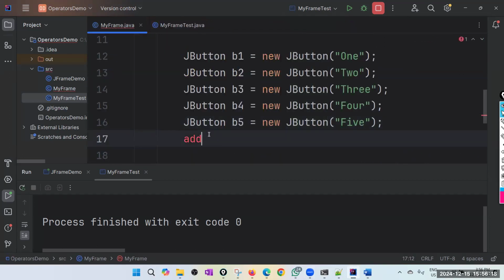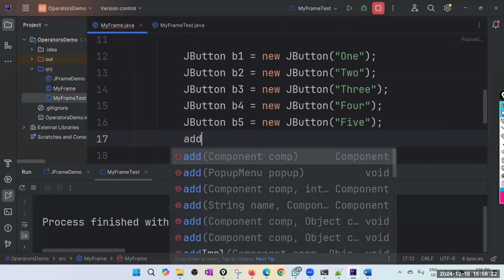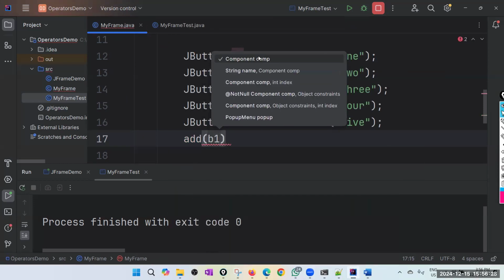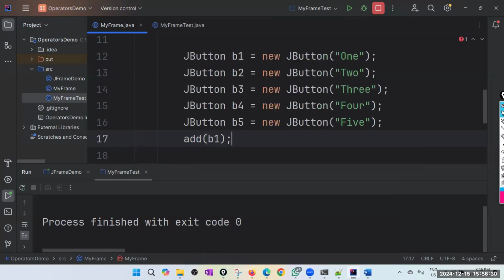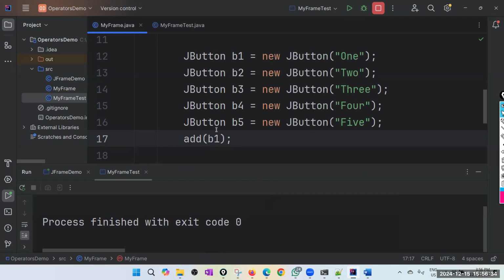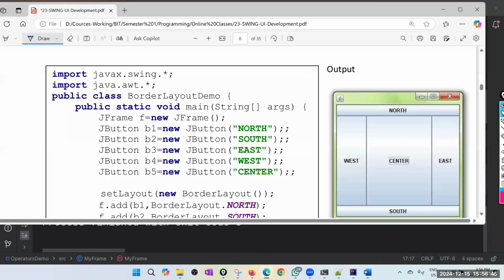Right. So therefore, I call that method, and it expects the component. I'll say add b1. But additionally, because I have border layout set, I can say to which area I want to add this button. I can say I want to add it to the north, south, because border layout has these regions. Okay? Border layout has these regions.